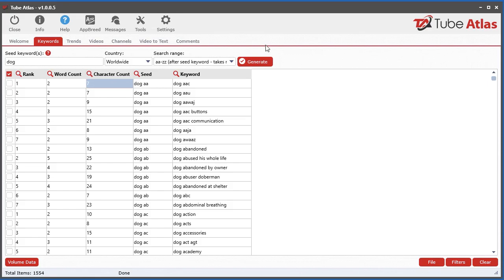But you see we already got 1,554 keywords and it was only about a quarter way through. So you can see how much keywords you get. Pretty much unlimited number of keywords directly from YouTube. Pretty awesome. Just going to go ahead and clear that out.